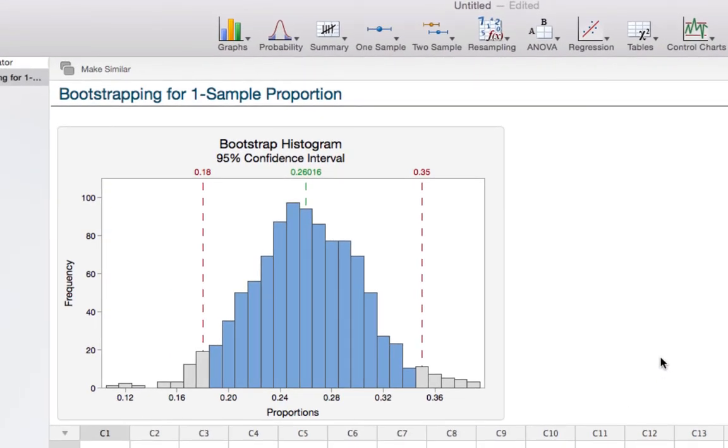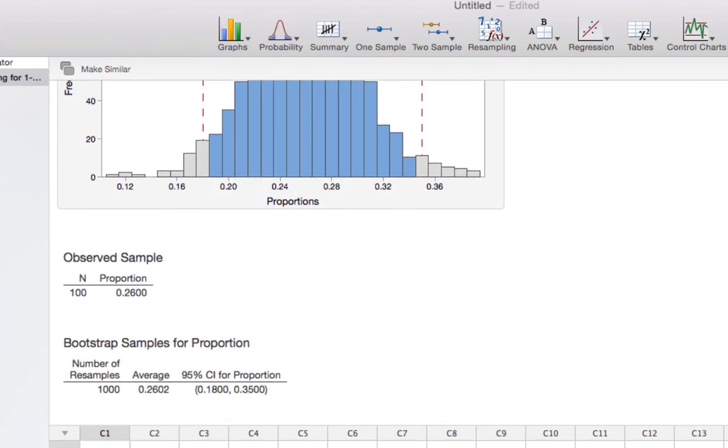the first thing Minitab Express will give us is a Bootstrap histogram. This is similar to the dot plot that StatKey gives us. In red here, we can see the boundaries for our 95% confidence interval. If we scroll down, we can also see them in the last table. Our 95% confidence interval here is 0.1800 to 0.3500. So I'm 95% confident that in the population of all Americans, between 0.18 and 0.35 are at least bilingual.